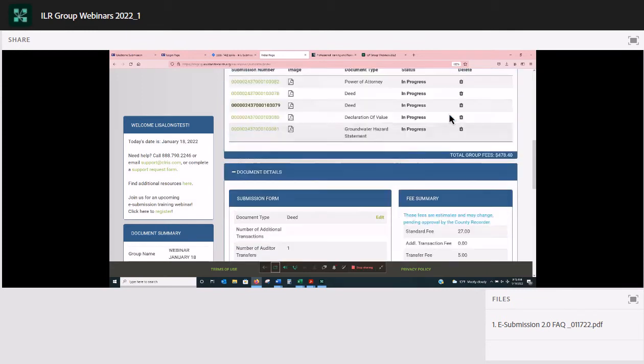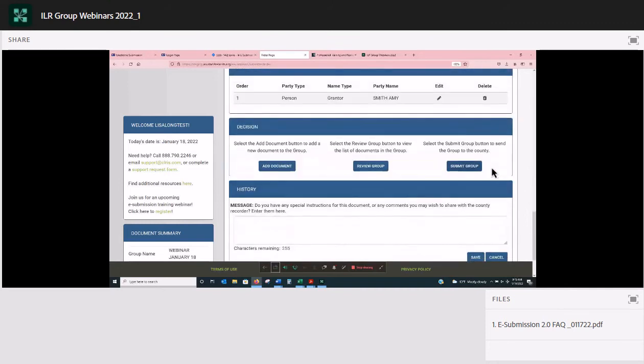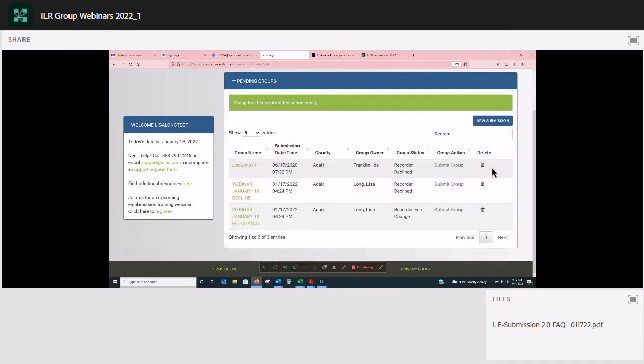So if everything looks good, it's the same submit group, and you can do that here at the top or down here at the bottom. And I'm going to go ahead and do submit group.